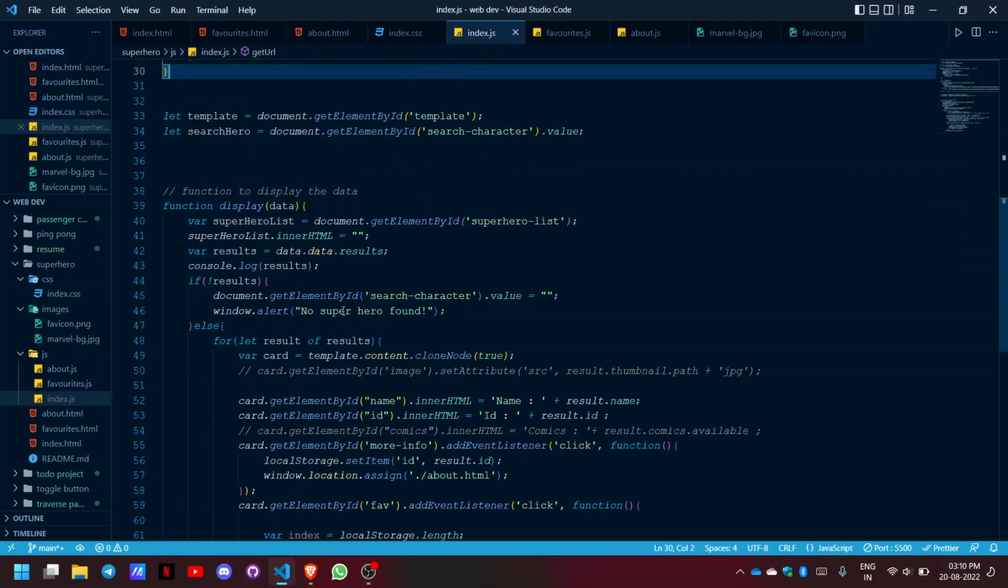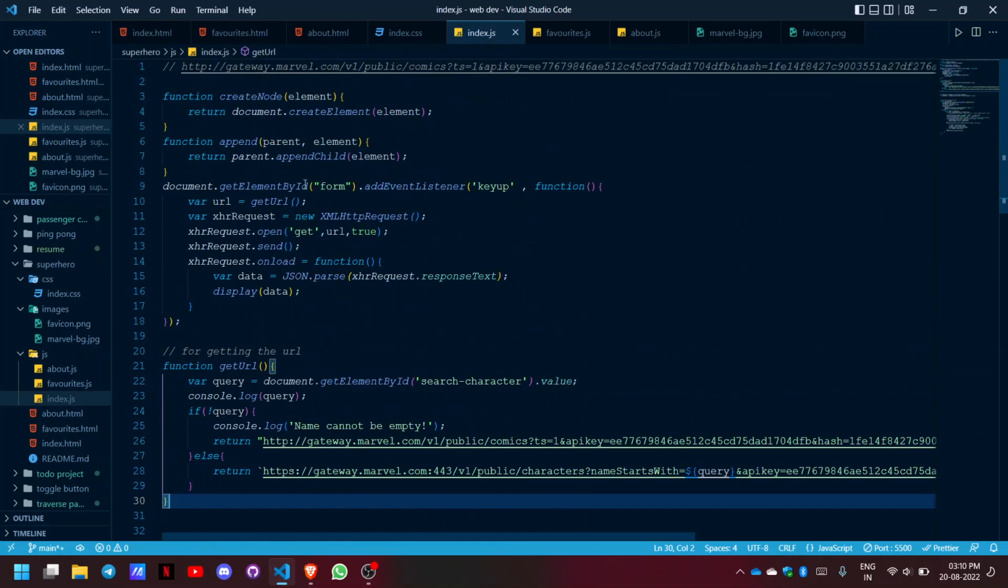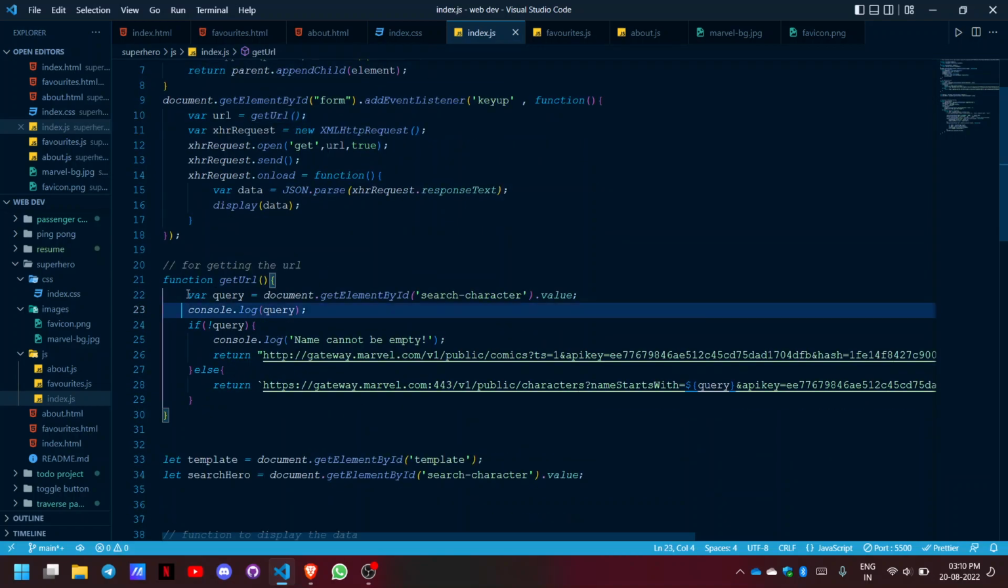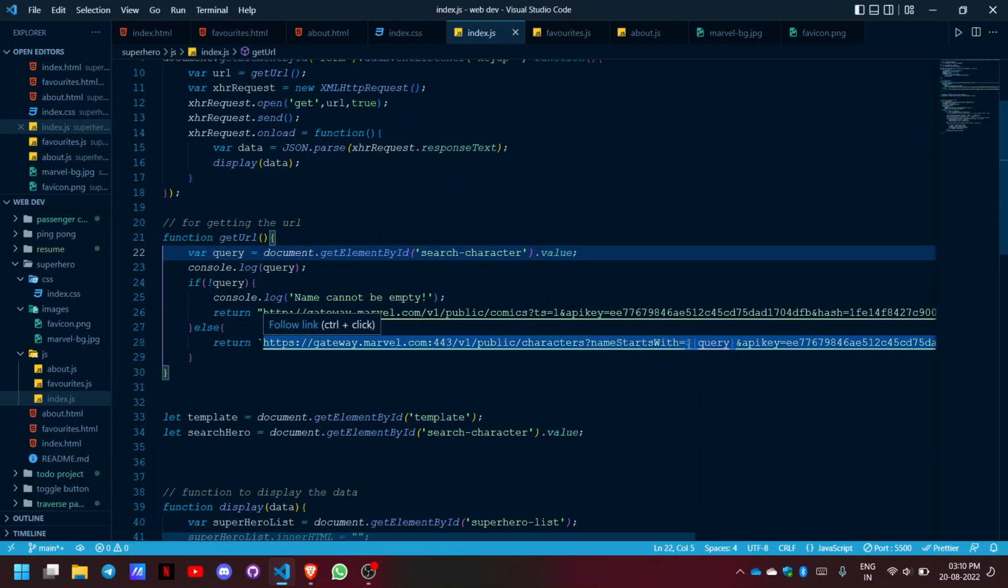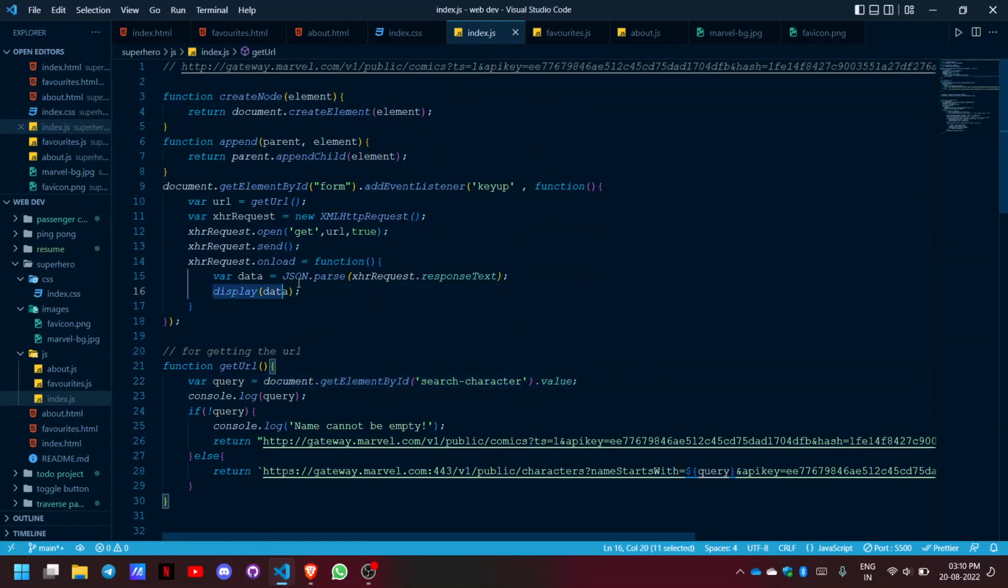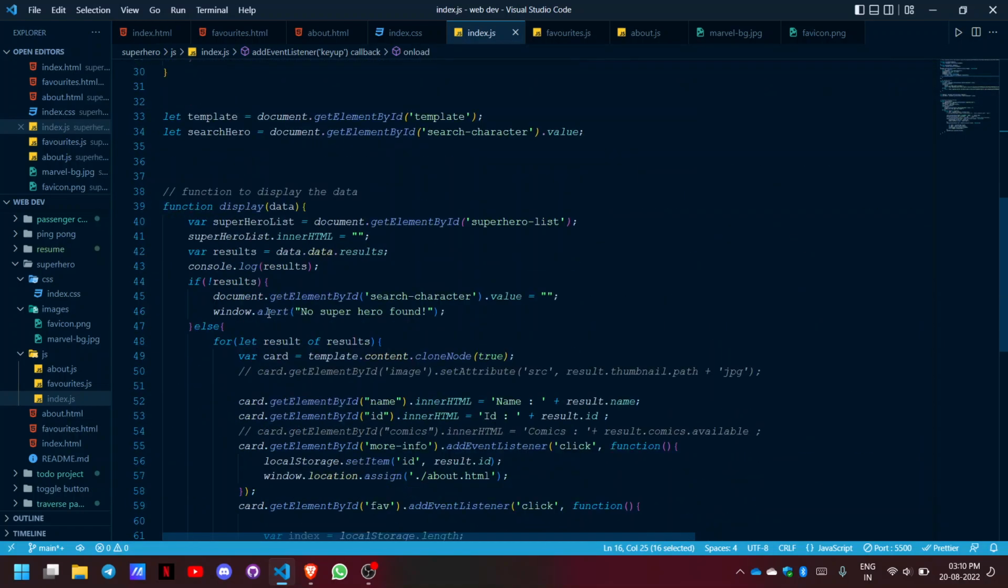And here's index.html. Here I am fetching the form and adding a key event listener, keyup, to it. And here I am fetching the URL from the get URL function. I am taking a query by fetching the element search character, that is the search box we have created, and written query, and I'm using this API, name start with, and adding the query to it, and it is fetching me the JSON file, fetching the data from the JSON file, and then I am displaying the data. And here is a display function.